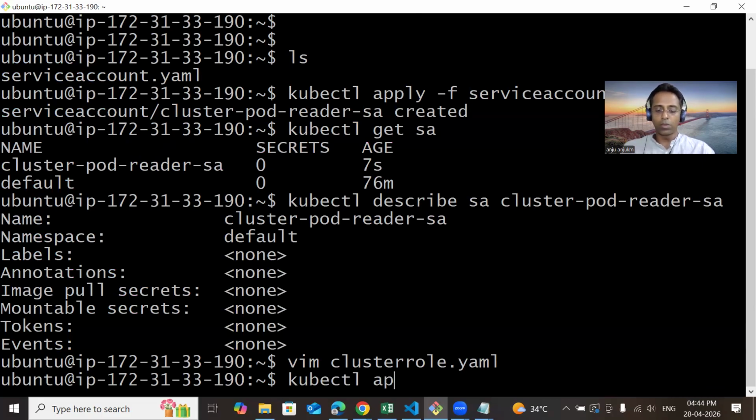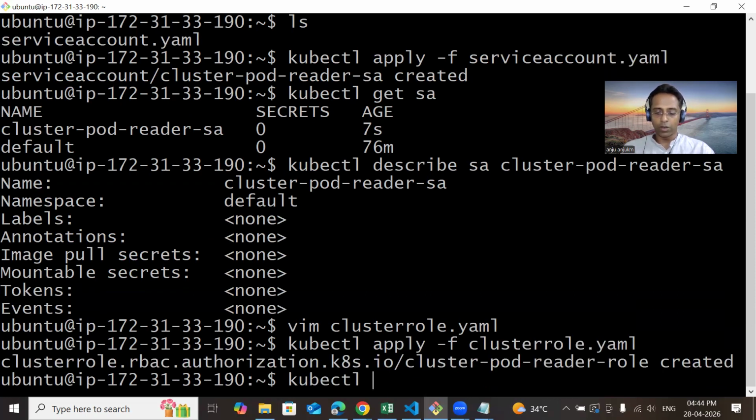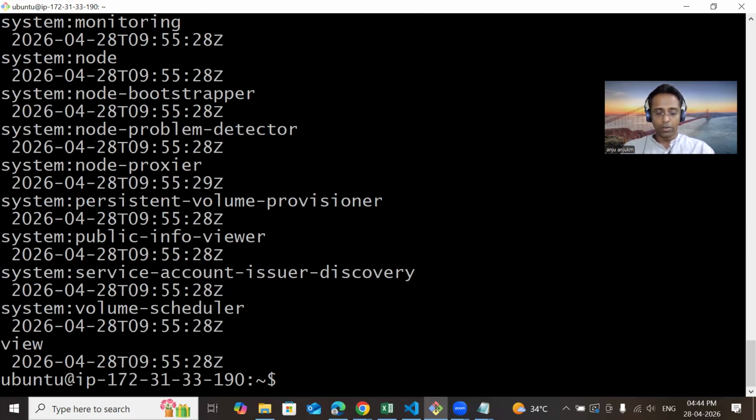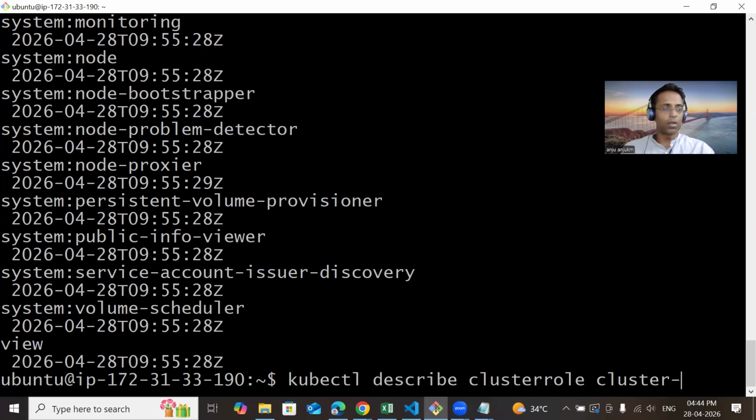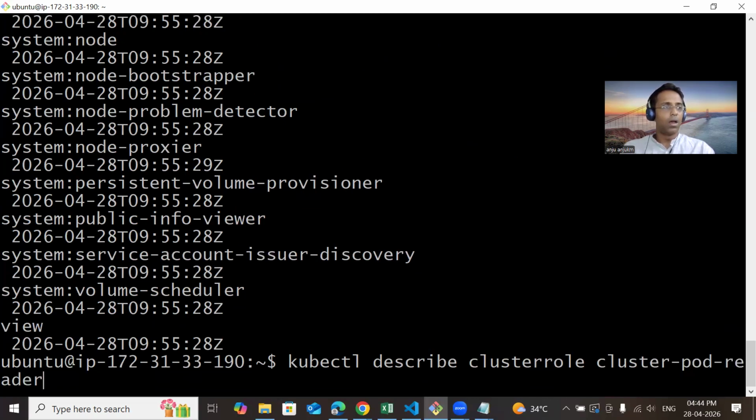Next, we can run kubectl apply -f clusterrole.yaml. Then we can run kubectl get clusterrole. We can see there are many here, so we can check for the name we created. We can say kubectl describe clusterrole and the name of the cluster role. We used cluster-pod-reader-role.